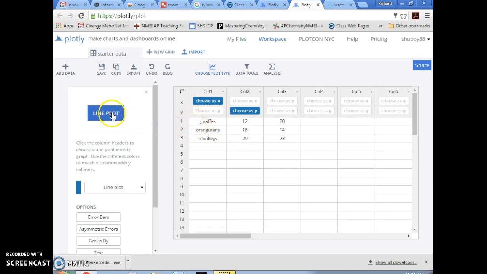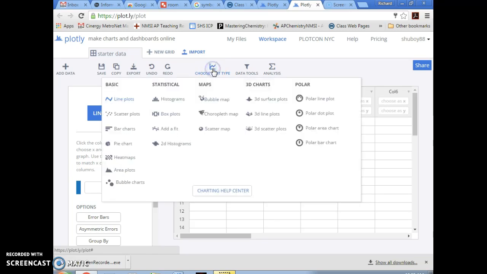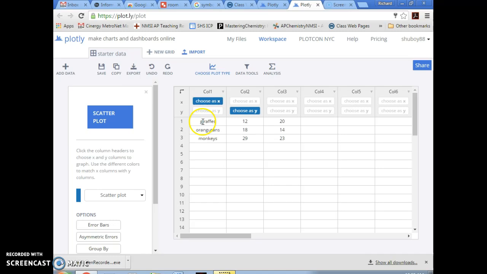So what we want to do is we want to decide what kind of graph we're going to do. We're going to do a scatter plot. So I'm going to go in and just delete this data. And now I have the data completed or eliminated. I'm going to go in and type in my assignment.